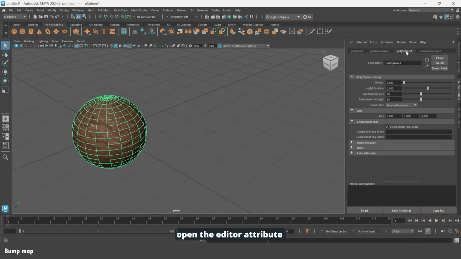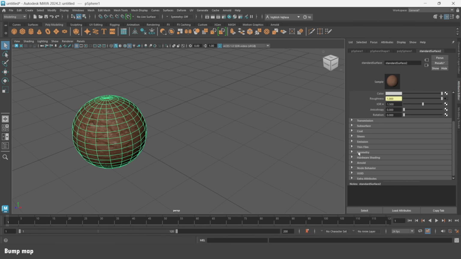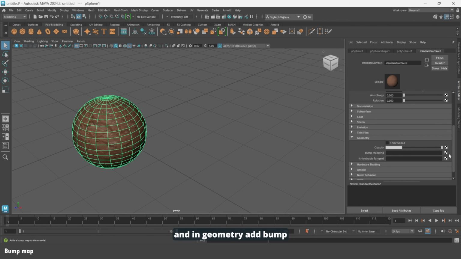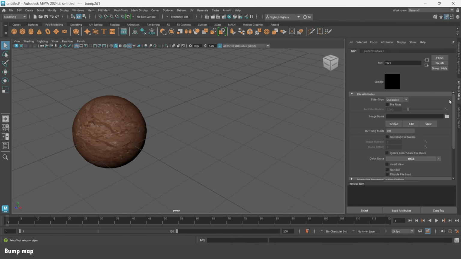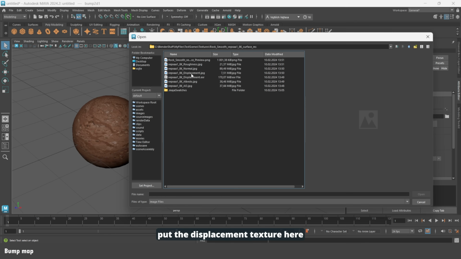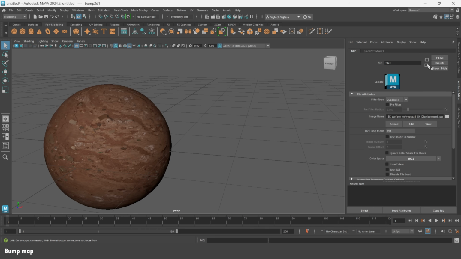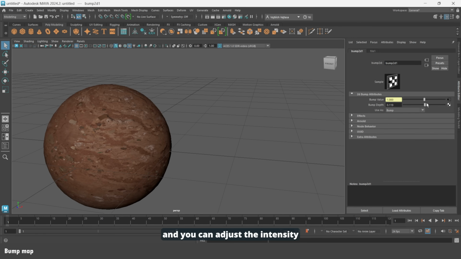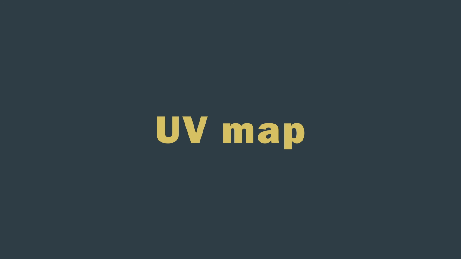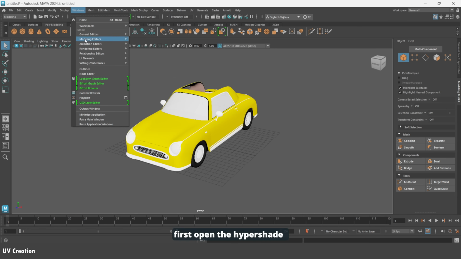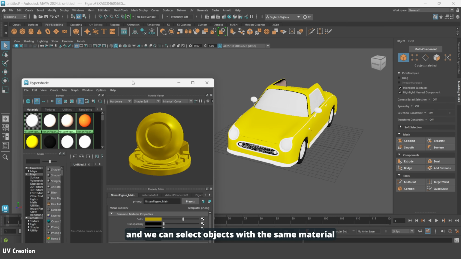Open the attribute editor and in geometry add bump. Put the displacement texture here and you can adjust the intensity. First open the Hypershade. And we can select objects with the same material.